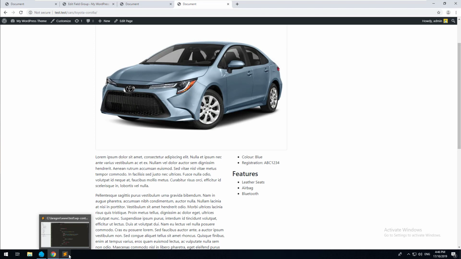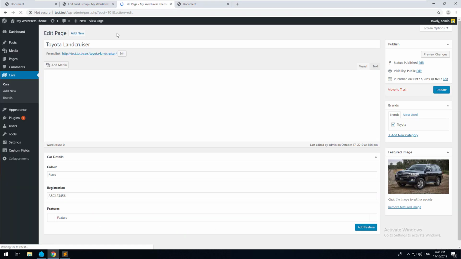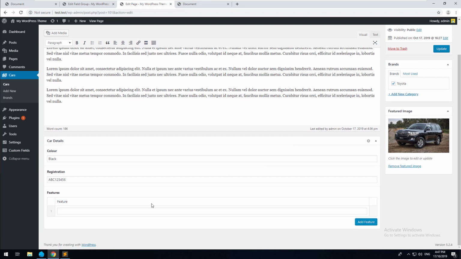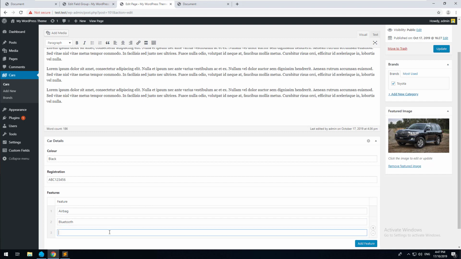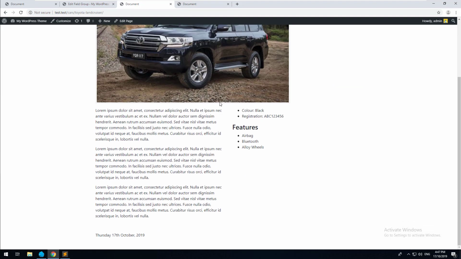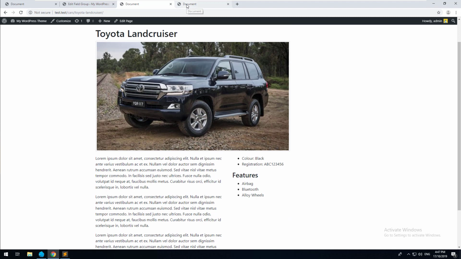So we can then do the same thing on the Land Cruiser. Let's go into the Land Cruiser, go to add some features. We'll just do airbag as well. We'll do Bluetooth and mag wheels, or alloy wheels. And we'll update that and we'll view the page. There you go. So now we can basically add multiple things within one variable.